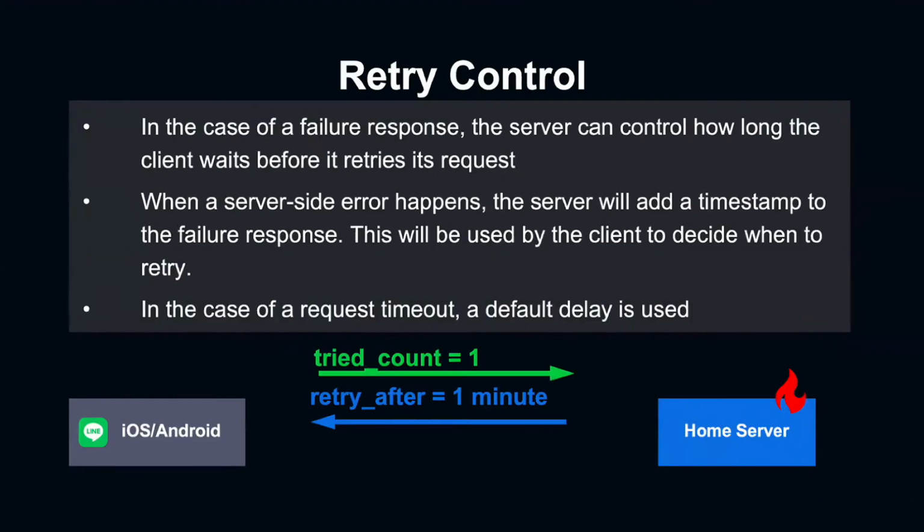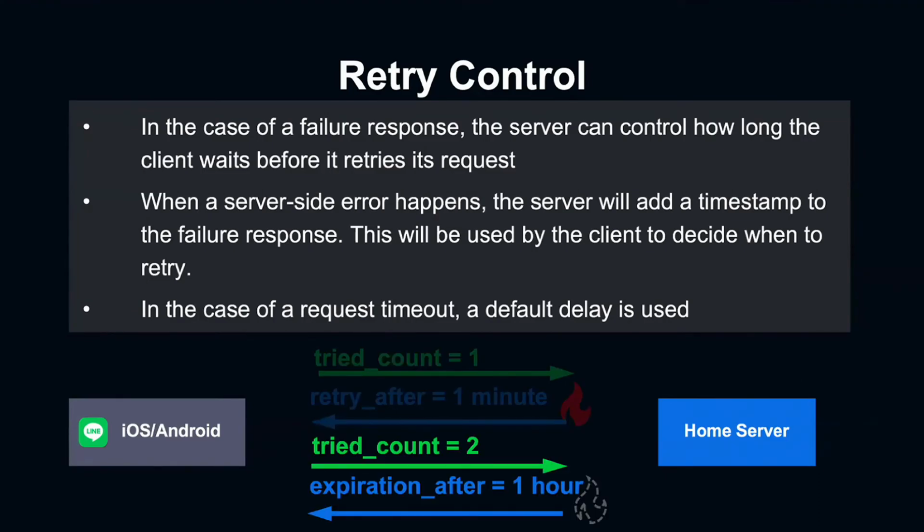And then retry control. In some cases of failure response, the server can control how long the client waits before it retries the next request. When a server-side error happens, like a network issue or internal server error, the server will add a timestamp to the failure response. This will be used by the client to decide when to retry. In the case of a request timeout, the client uses the default one inside. So if the server fails to get data, we will use, for example, retry after 1 minute. If after 1 minute the server has recovered from this error, it will give a successful response with expiration.